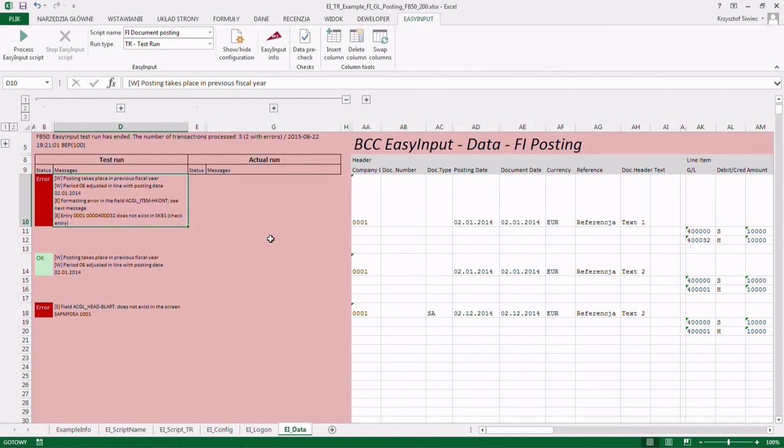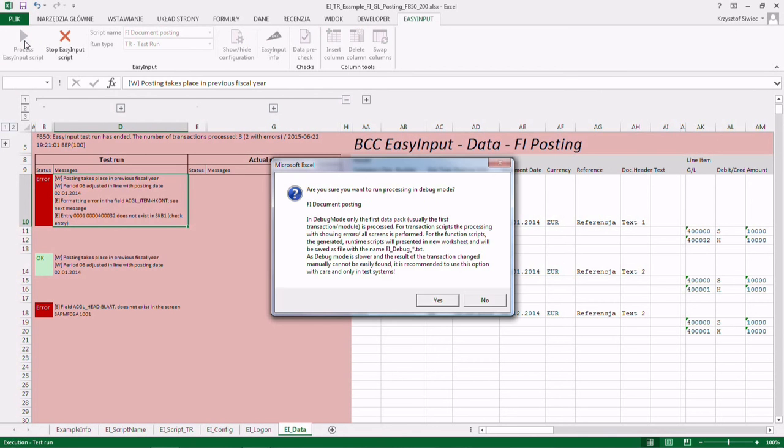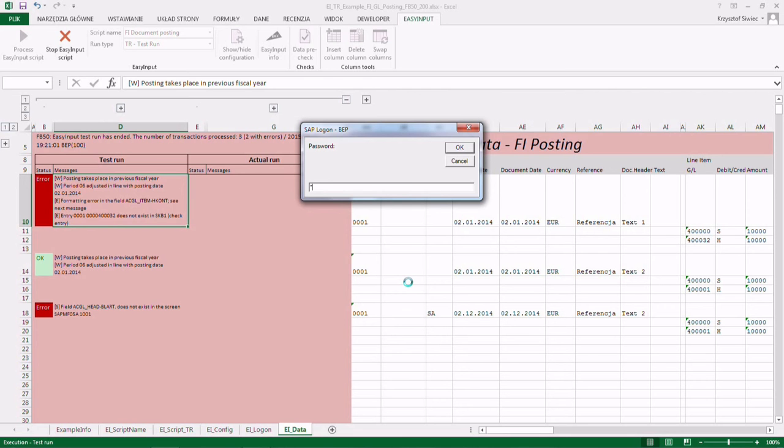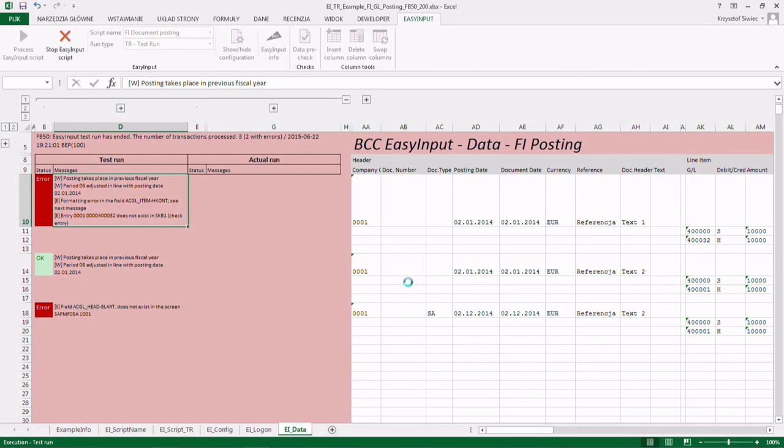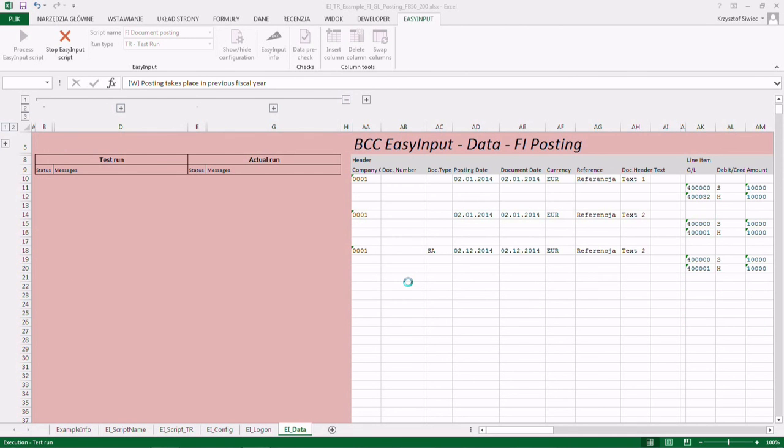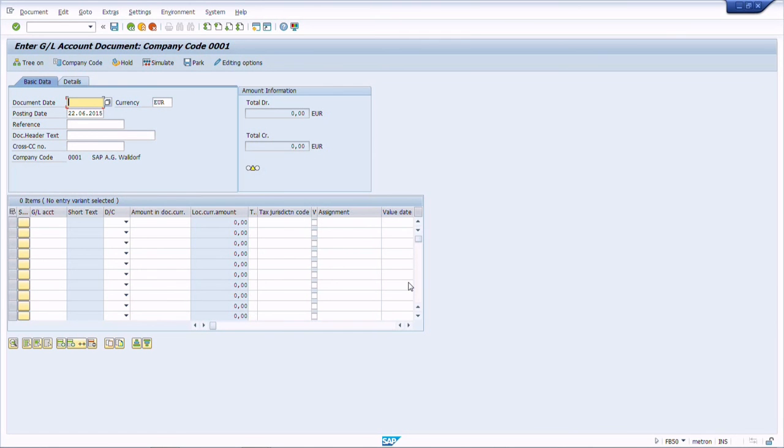Okay, I'm returning to the data worksheet and starting the processing EasyInput once more. I'm getting the warning window that it's in debug mode and that only the first document will be processed. And as you see, the SAP screen appeared.